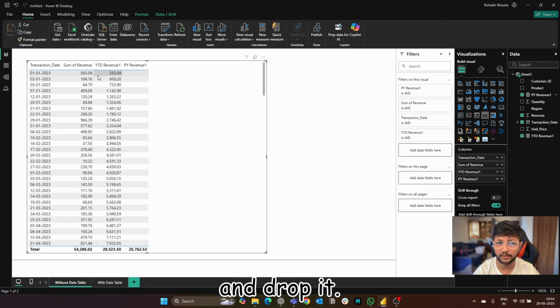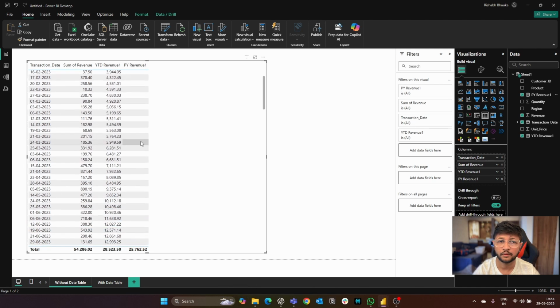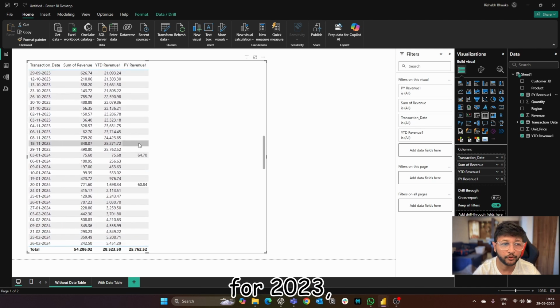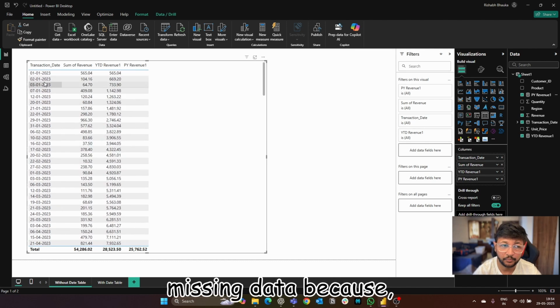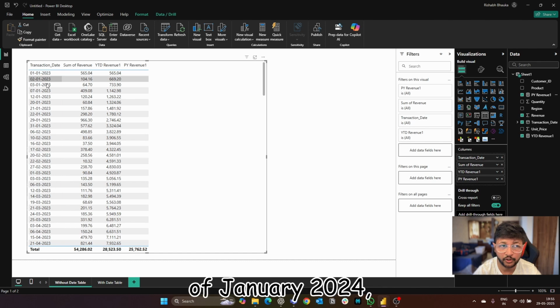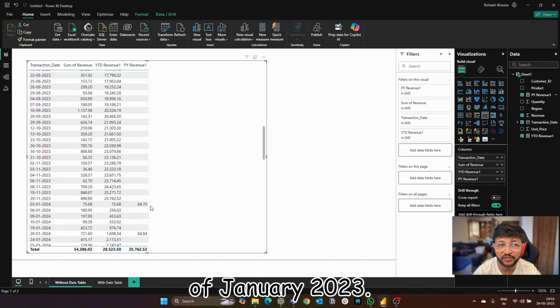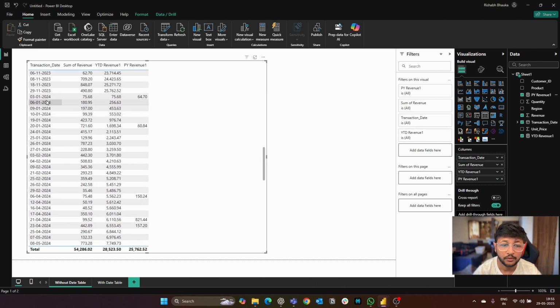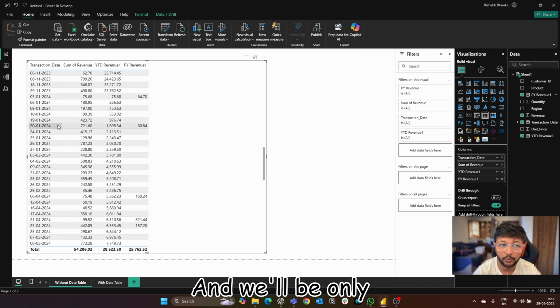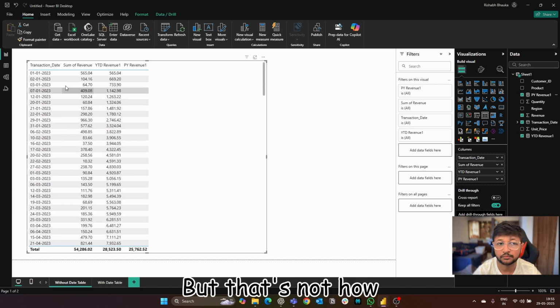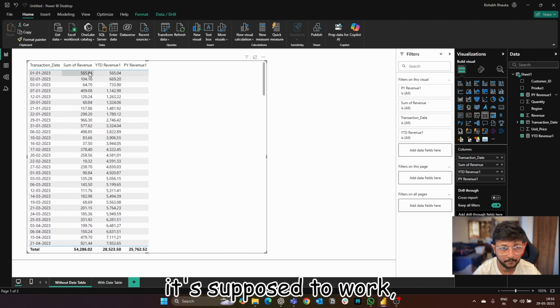I just drag and drop it. And then again, for 2023, of course, there will be no PY revenue, but for 2024, we have missing data, because for 6th of January 2024, there was no transaction on 6th of January 2023. So the results that we are getting here are incomplete, and we'll only be getting them for the dates which existed in the previous year, but that's not how it's supposed to work.